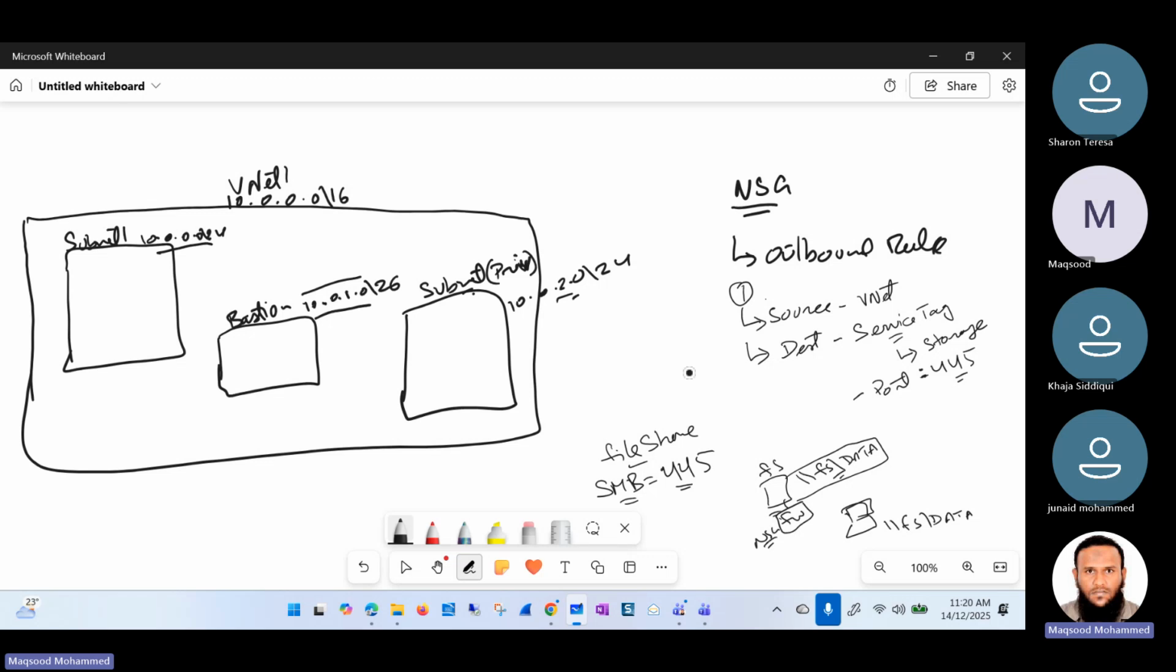So if you want to allow this user to access this file share, and you have the firewall activated, you will have to create a rule for allowing access on port 445. So here the source will be this machine, destination will be this machine, and port number will be 445. This is what you have to do to make sure that the users can access the file share. Now we are trying to control access to the storage in a similar way with the help of NSG.